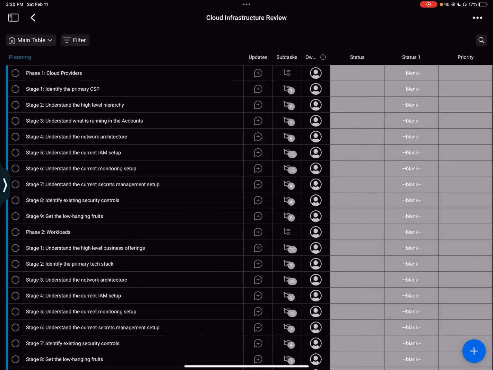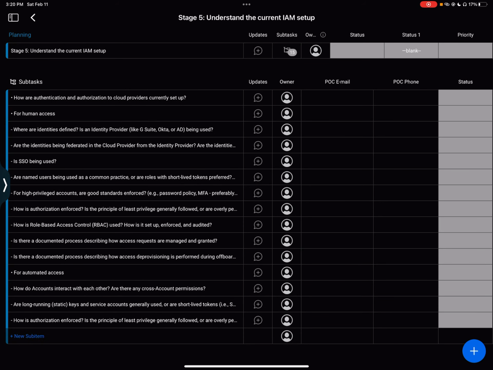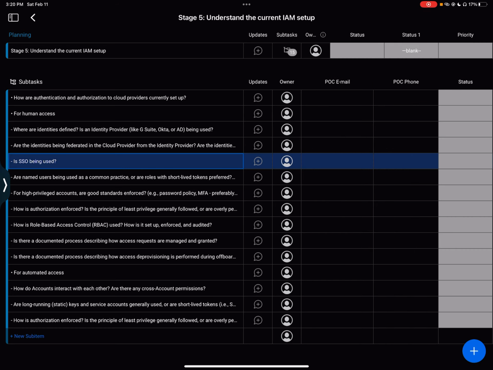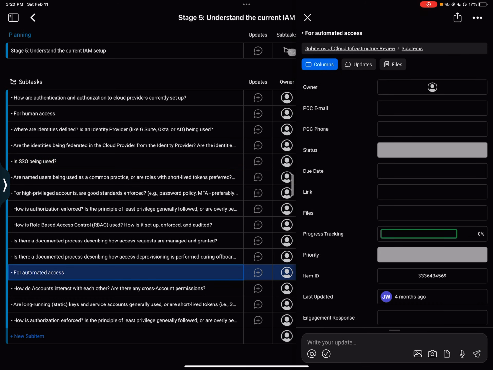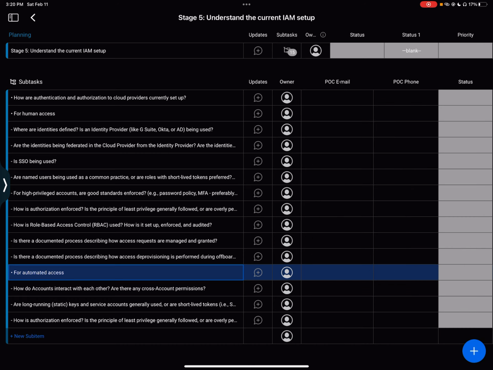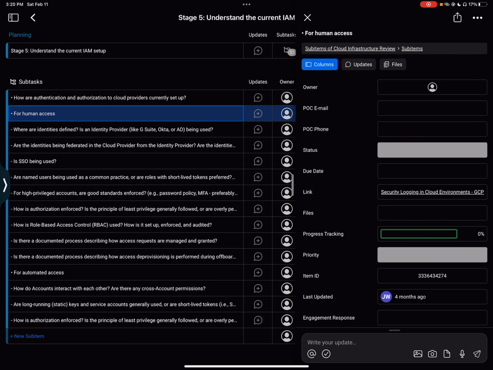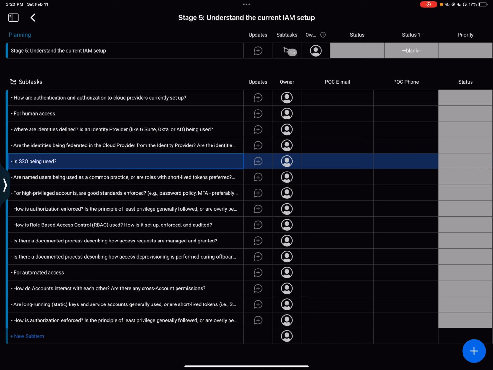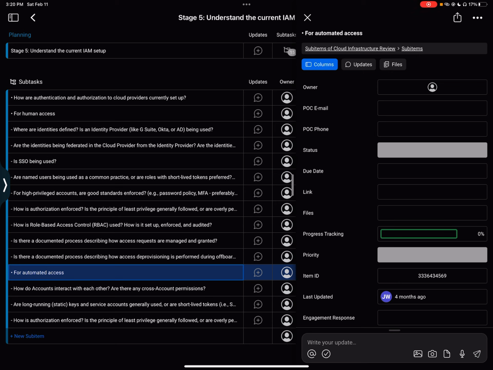Let's finish the plan, right? We want to understand identity access management setup. So we've got 15 subtasks here, right? And we break it down between human, if SSO is being used, namespaces, high privileged accounts, role-based and rule-based access accounts, and we're also going to determine automated access. This is really important if your environment has any automated systems connecting to it. So we're going to account for how humans access systems, where SSO is being used, are we following the common practices, and how do automated systems connect with the organization? How do they connect? How do they interact with each other?